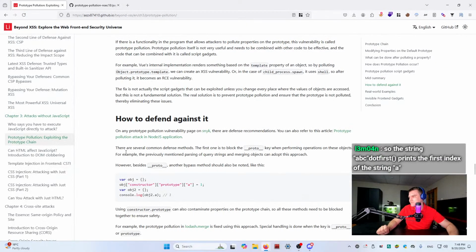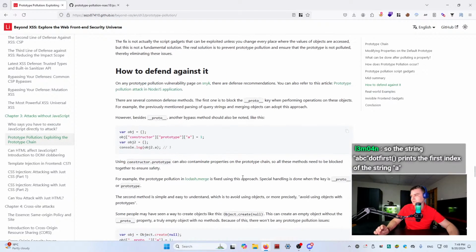Okay. There are several common defense methods. The first one is to block the __proto__ key when performing operations on these objects. So I guess maybe using some code or a firewall to block this keyword. For example, the previously mentioned parsing of query strings and merging objects can adopt this approach. However, besides __proto__, another bypass method could be noted. Okay, not only blocking __proto__, but also constructor.prototype. And then, yeah, this is another way to do it.